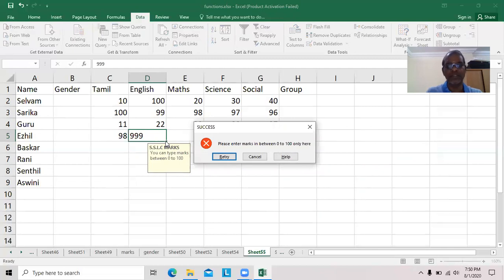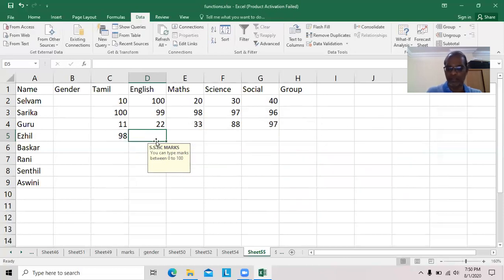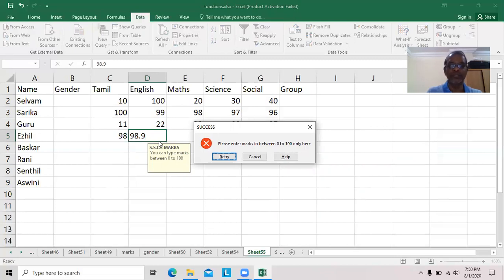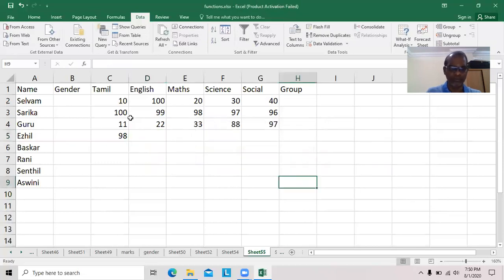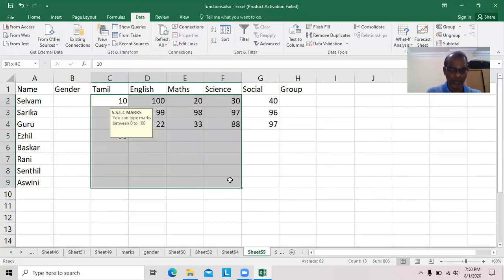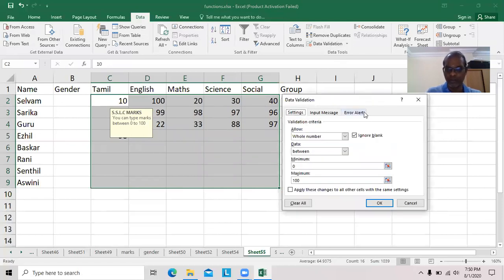In some cases, we need a wrong value to be entered. For example, 98.9. You should be able to enter it, but you should give some message: you are entering a wrong entry, do you want to accept or not, yes or no? If stop is selected, it gives retry or cancel. Warning gives yes, no, cancel. We will see. Go to error alert.